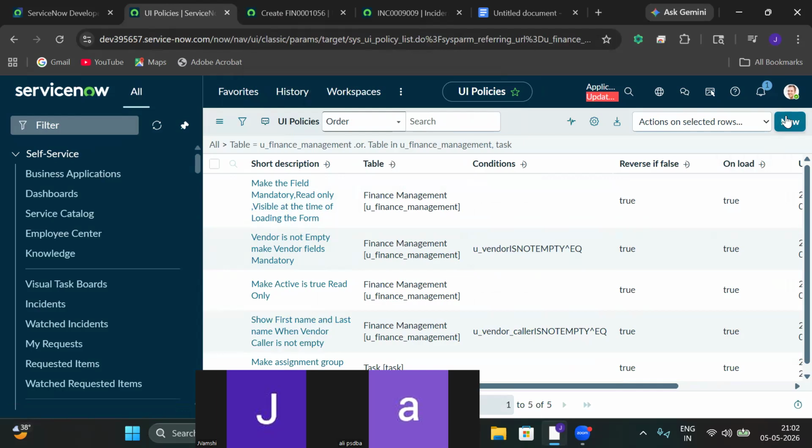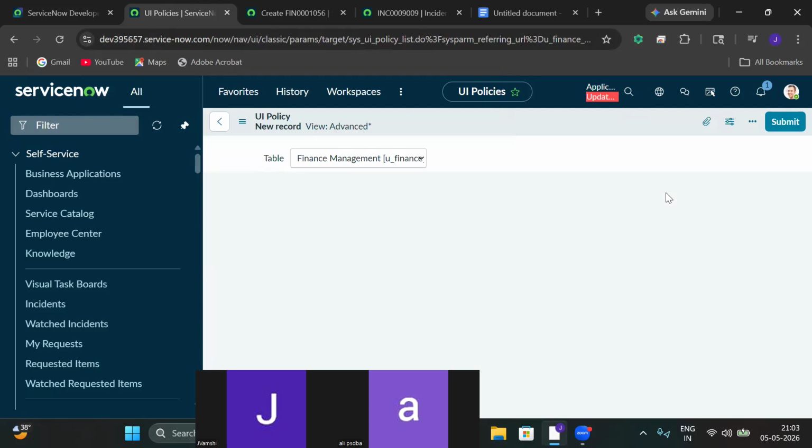So when we are going from the navigation side, we need to add the table over there. Which table we need to add, which form side we need to do operations. So we need to go under system UI policy, and we need to go through the list view as well. So again, click on new.